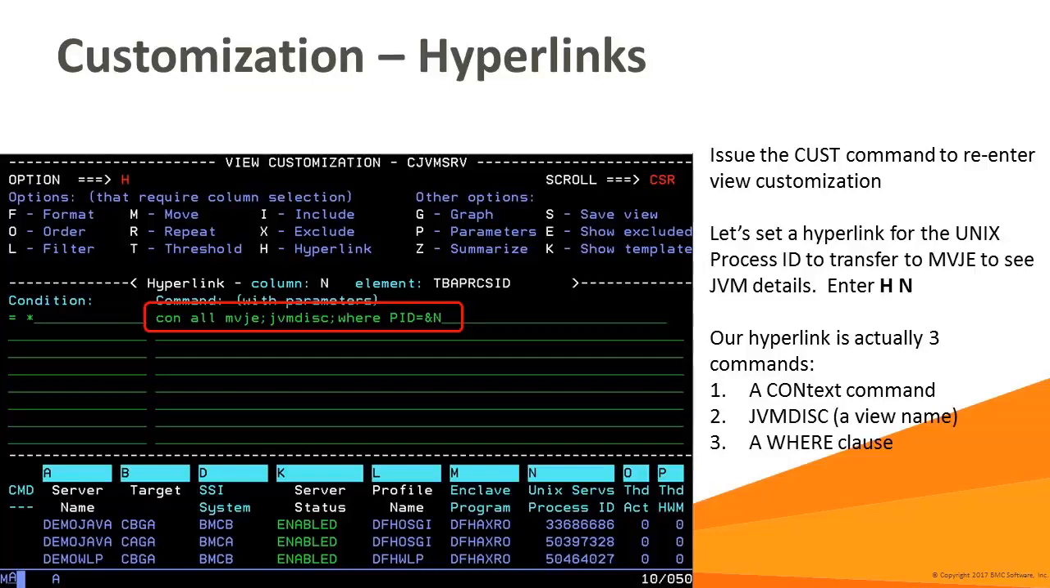To define or modify a hyperlink, you need to start the View Customization dialog by issuing the cust command. In this case, we're going to set a hyperlink on the Unix process ID field to transfer our session to MainView for Java Environments for details about the JVM. To do this, we enter HN to open the hyperlink fields in the center of the display.